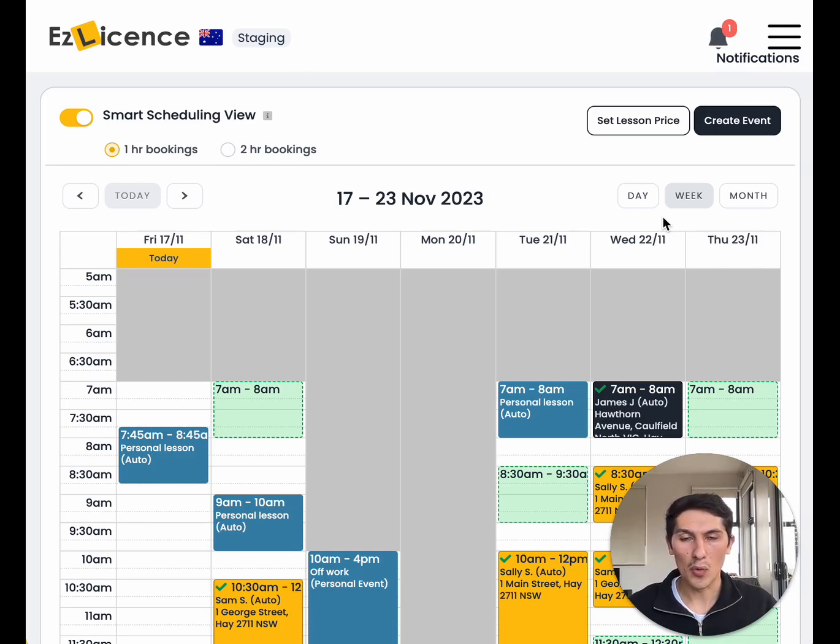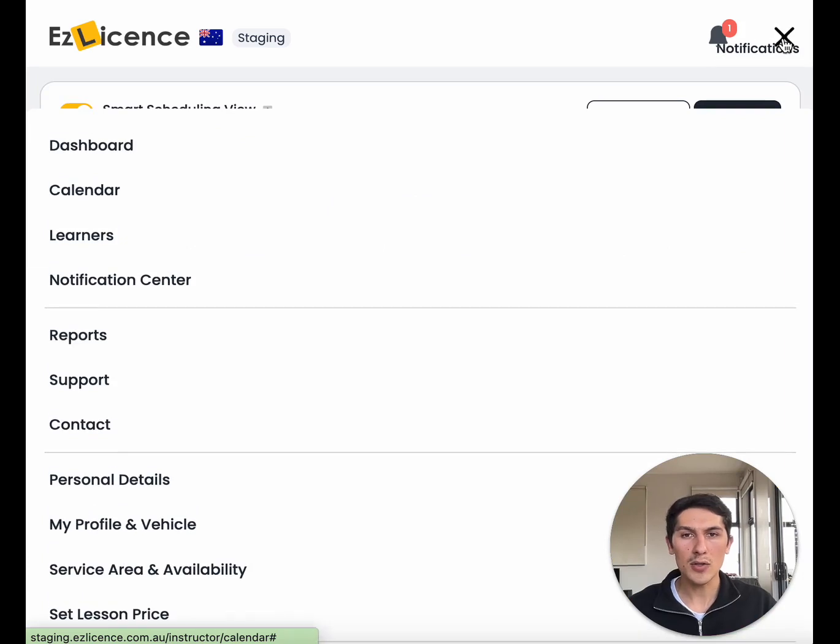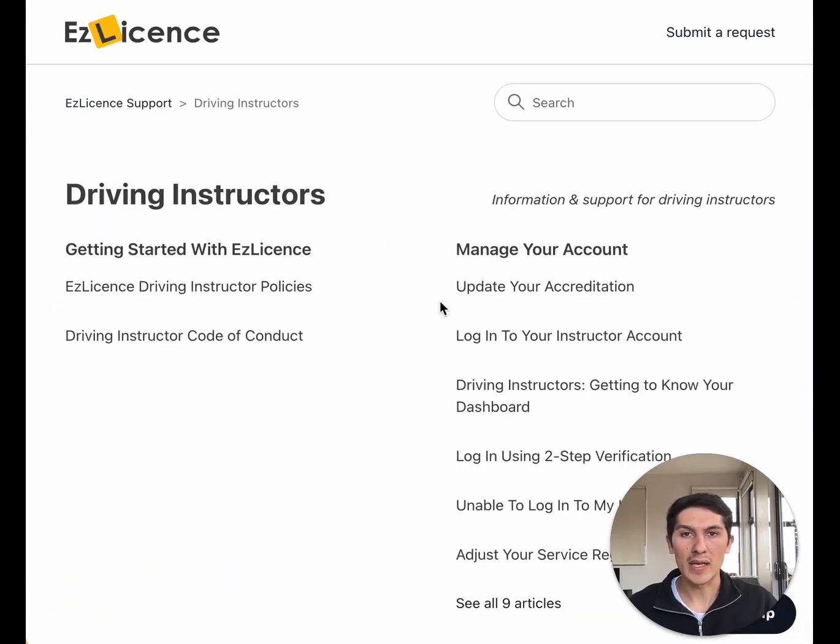To find out more about how to add private or personal lessons, send proposals, or manage your calendar, please visit our support section. You will find this in the top right hand side of your page in the drop down menu and you can click Support. From here, you can use the search bar to search up particular articles on how to use your calendar, or to talk to our customer service team, you can submit a request using this button in the top right hand side of the page.